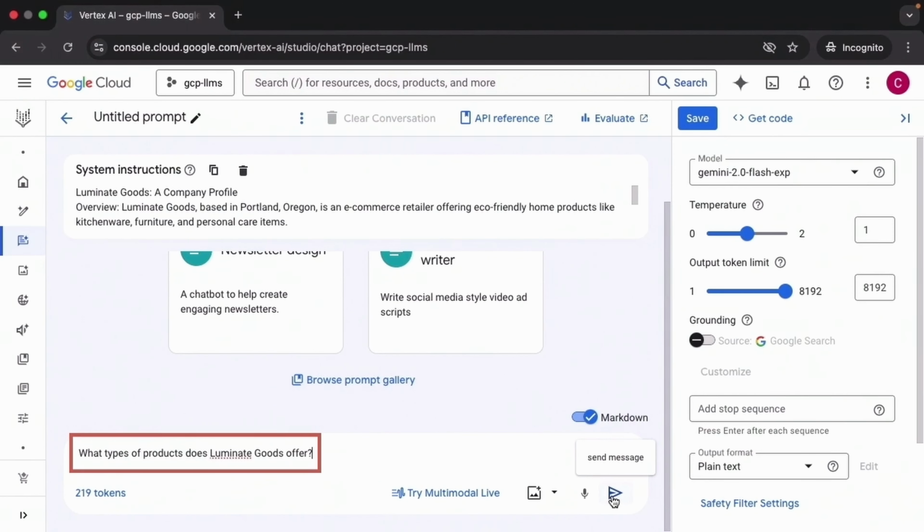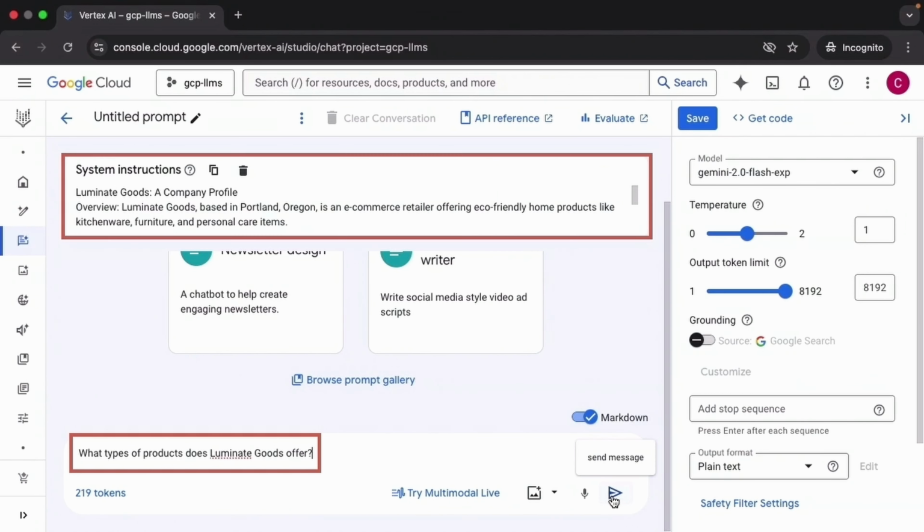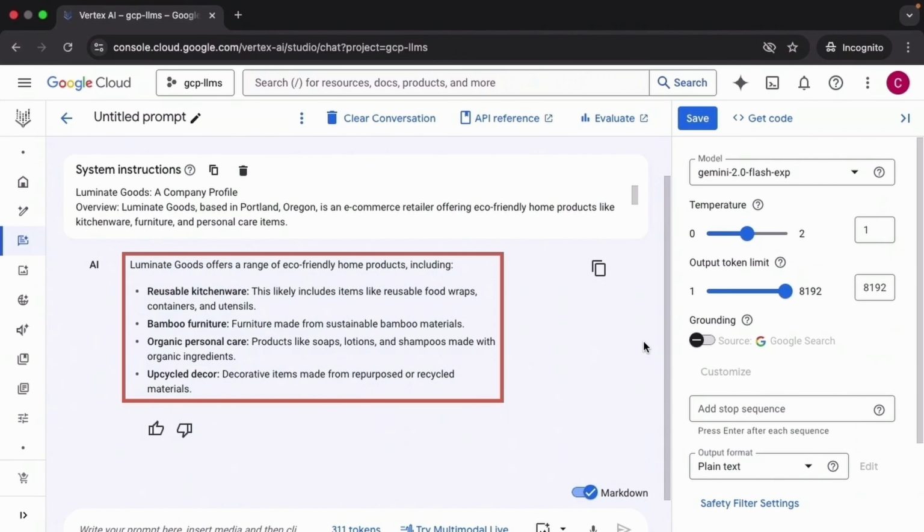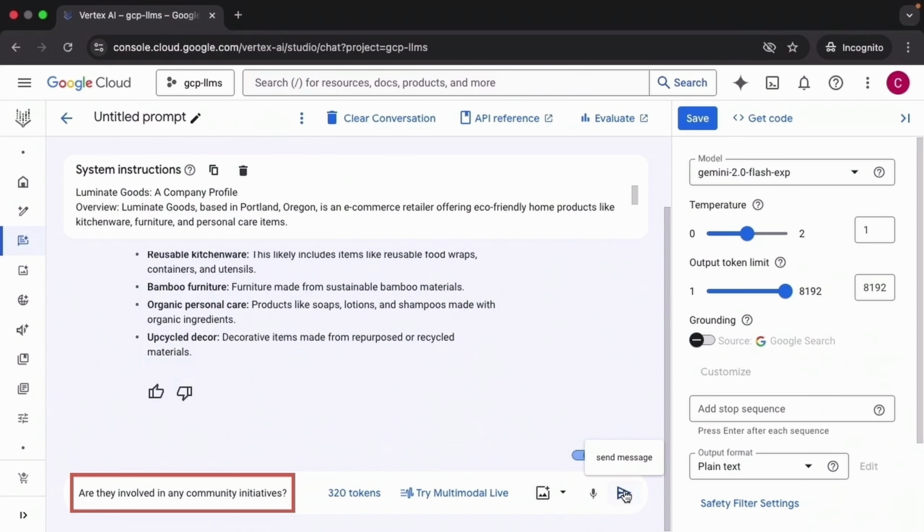Now, let's set up a prompt. What types of products does Luminate Goods offer? I'm essentially asking questions where the answers may be found in the system instructions. And the model has correctly identified that Luminate Goods offers eco-friendly home products such as bamboo furniture, organic personal care, and some others. Let me ask a follow-up question.